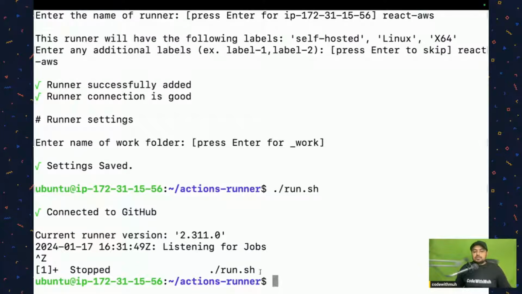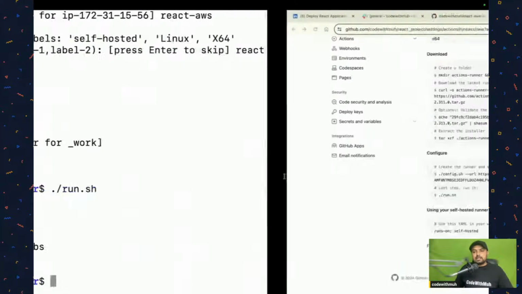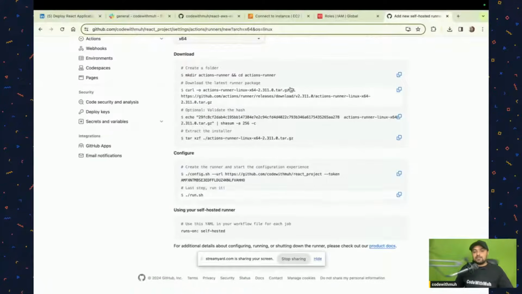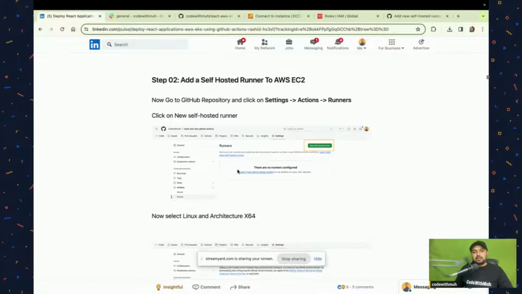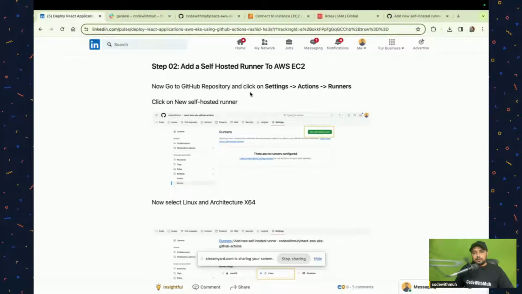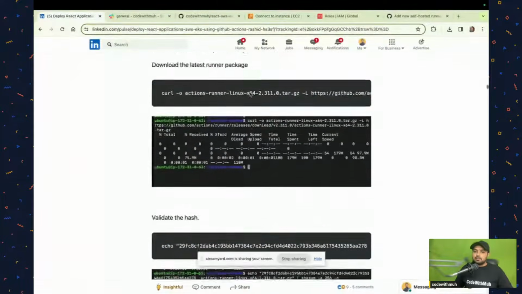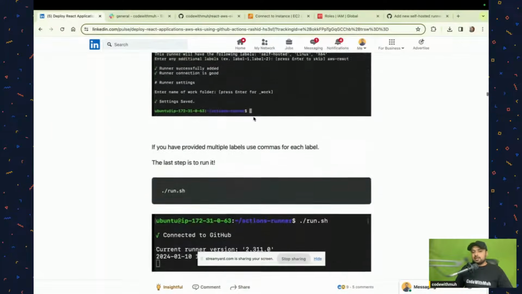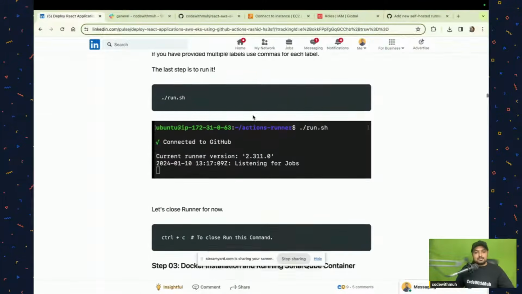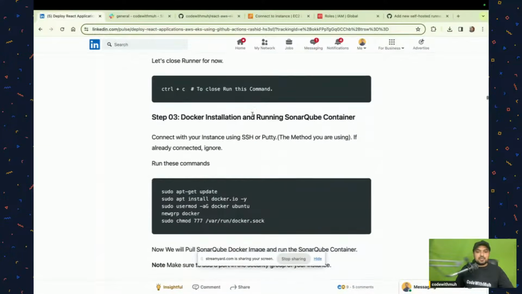We will run this command again in this folder when required. So our second step is also done. If I go to my article, this was our step 2, so we have just completed it. I have explained all these steps there, so you can get help from my article as well to make your life easier.